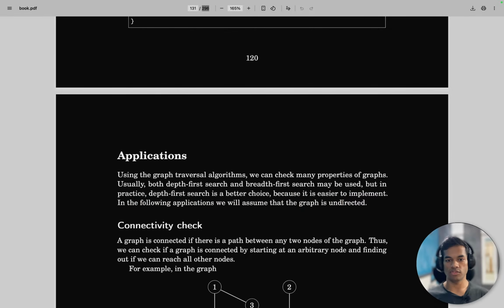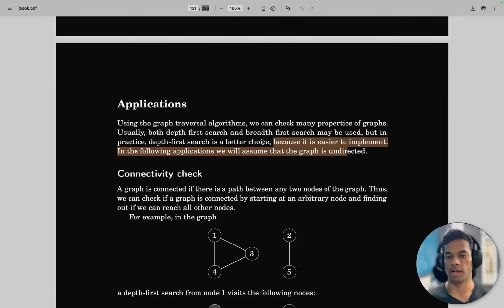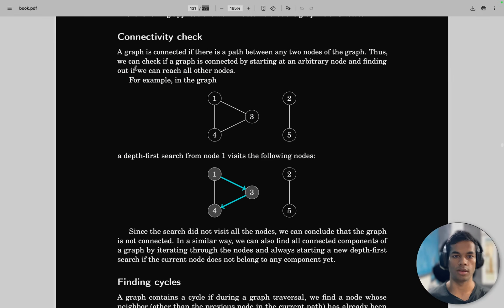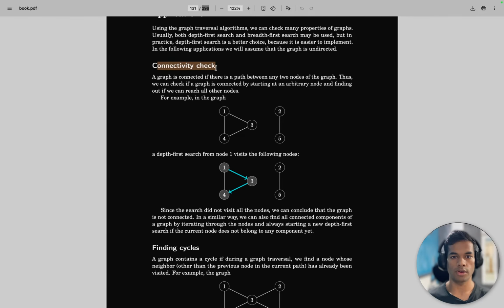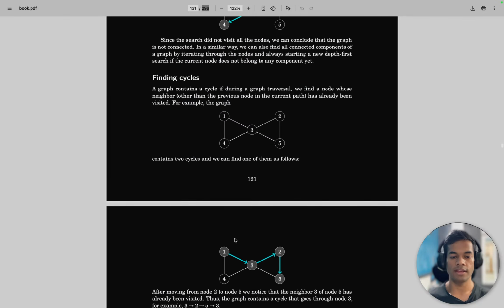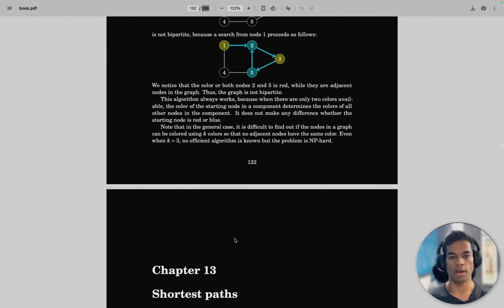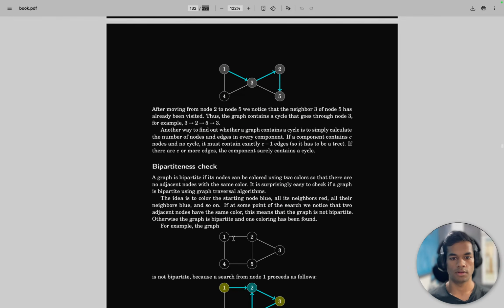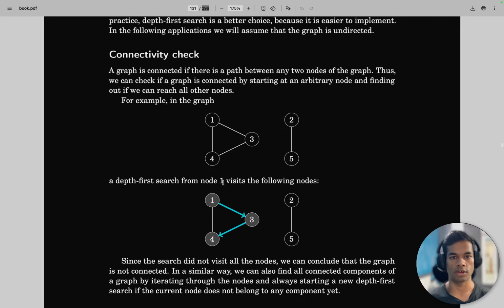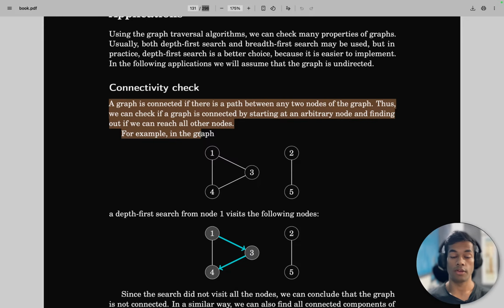In the following applications, we will assume that the graph is undirected. These are the properties that we can check: connectivity check, finding cycles, and bipartiteness. Those are the three things. Connectivity check: are there components?